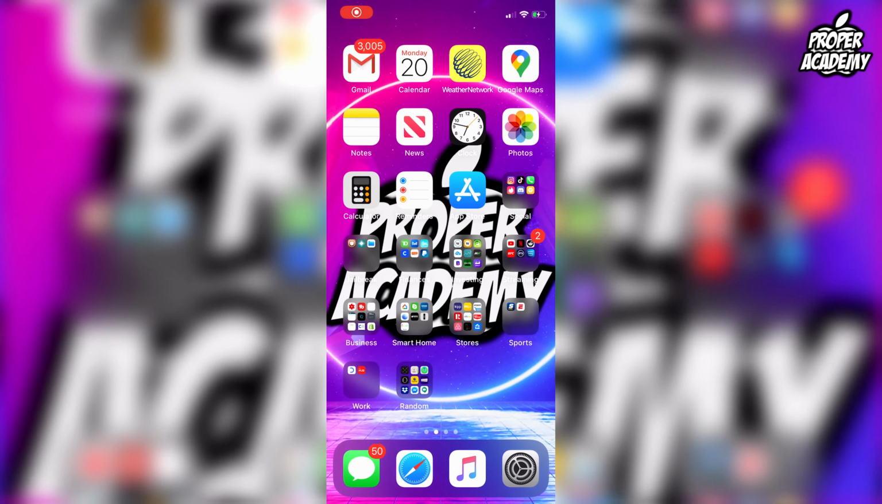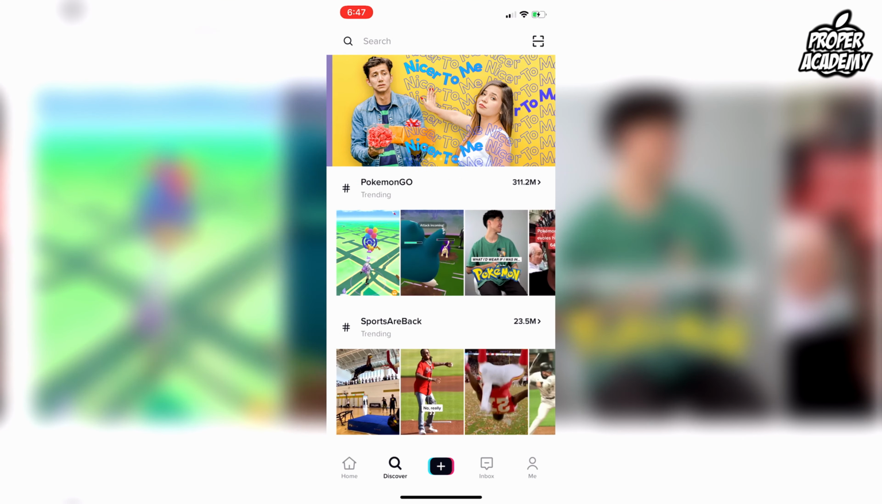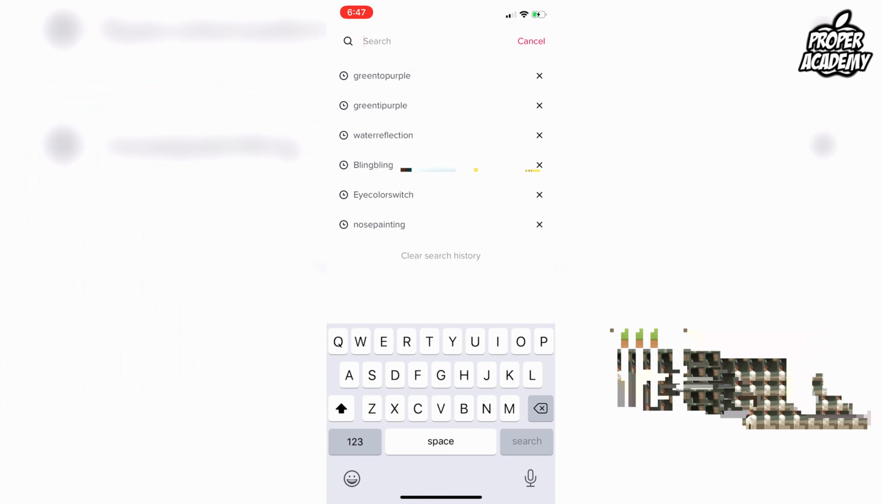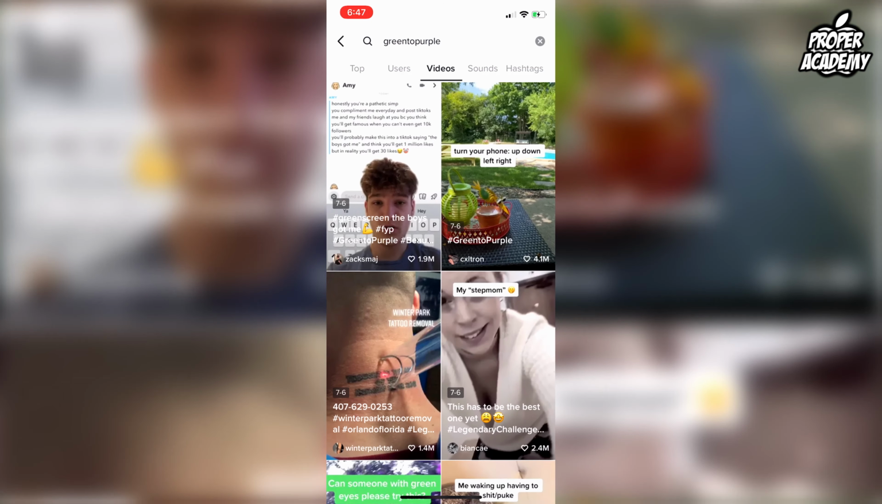So all you have to do to get this filter on your TikTok account is just exit out and go into TikTok. Once you're on TikTok, you want to click on the Discover tab at the bottom and just go to the top search bar and just search for green to purple. And the motive here is just to find someone using that filter in their video.